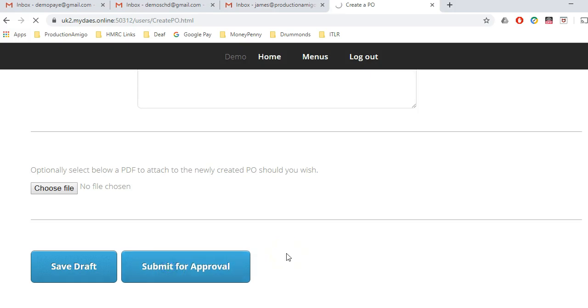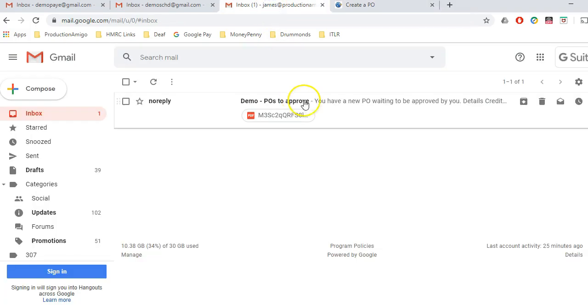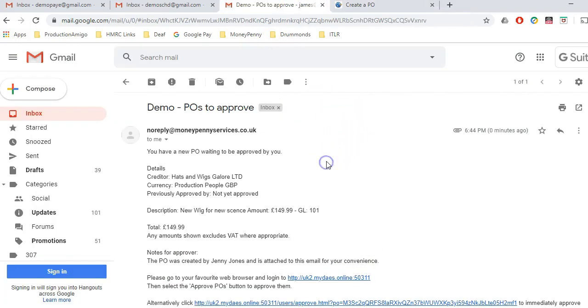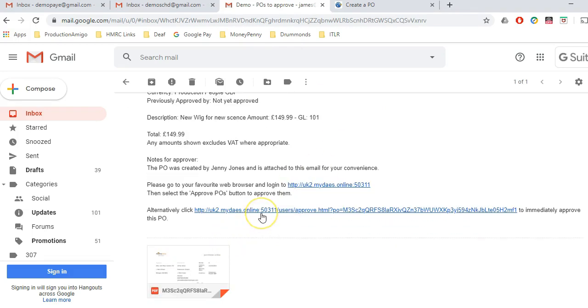Okay, and let's see what happens with £149.99. So the logic in the background of the thresholds that have been set up will kick in and then go to the first person who needs to approve the PO. So the first person who needs to approve the PO is this person. Remember, we had different thresholds set up on the software. So this is our crew member Joe King.